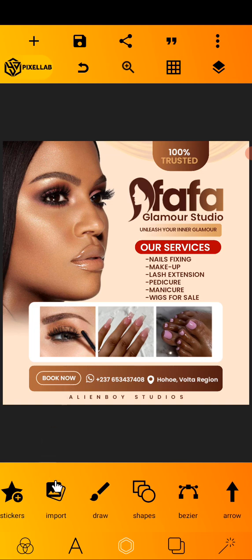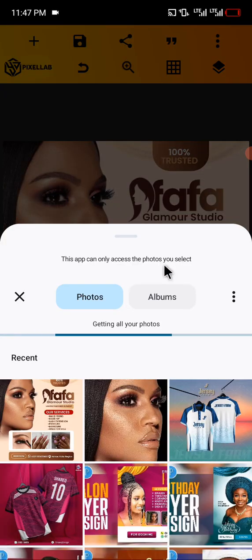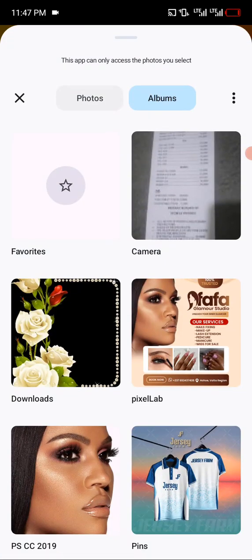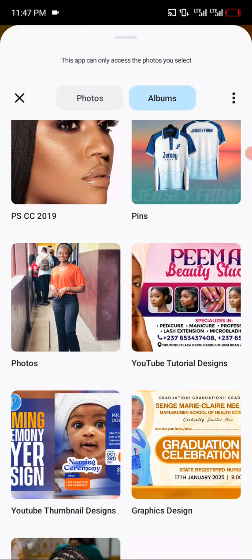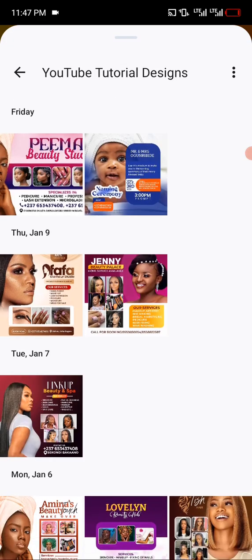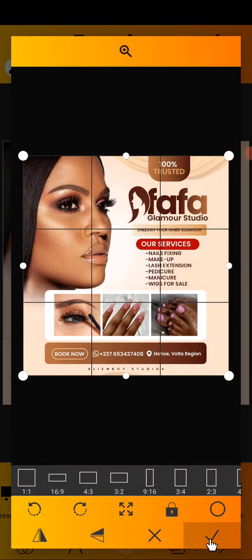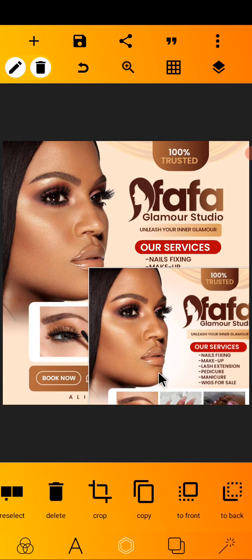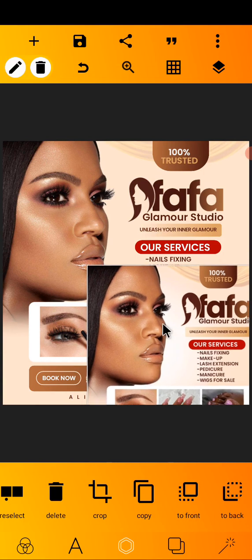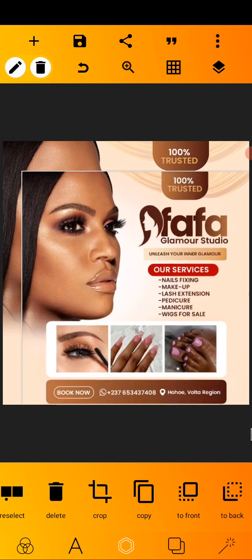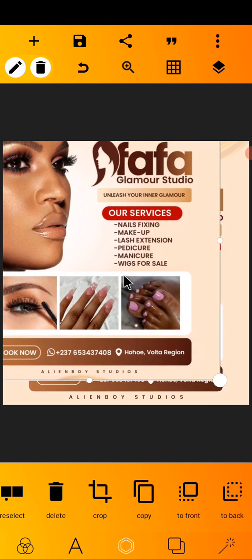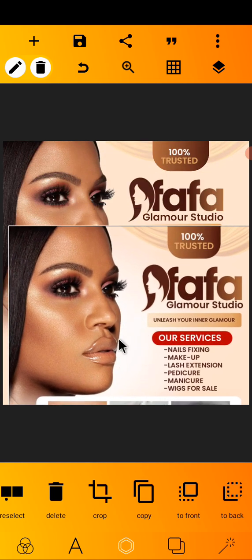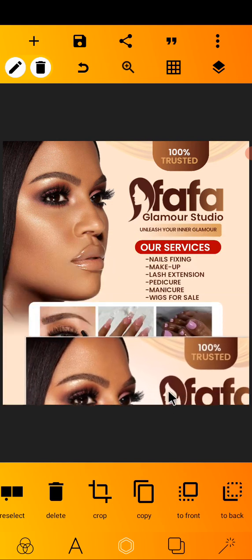But I forgot to show you something. Let me bring back the original design. Yeah, this is the original design. Now if you check well on the original design, you see that there is a white area behind our model on this direction. Let me show you again. Let me increase it so that you can see what I'm saying. You see that there is a white section on our model. So how can we achieve that?